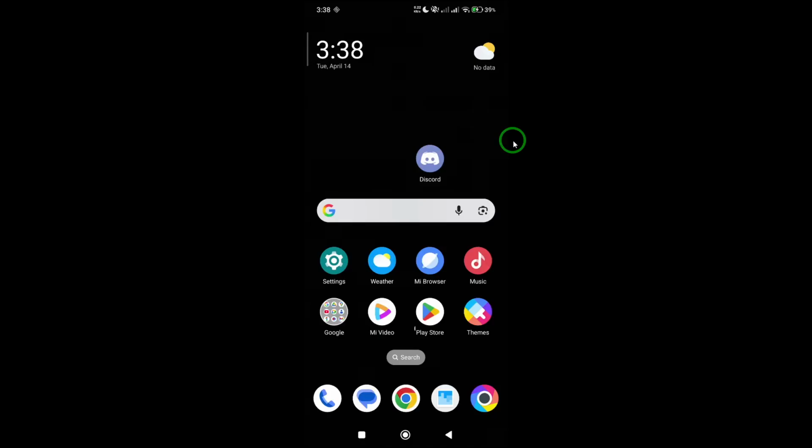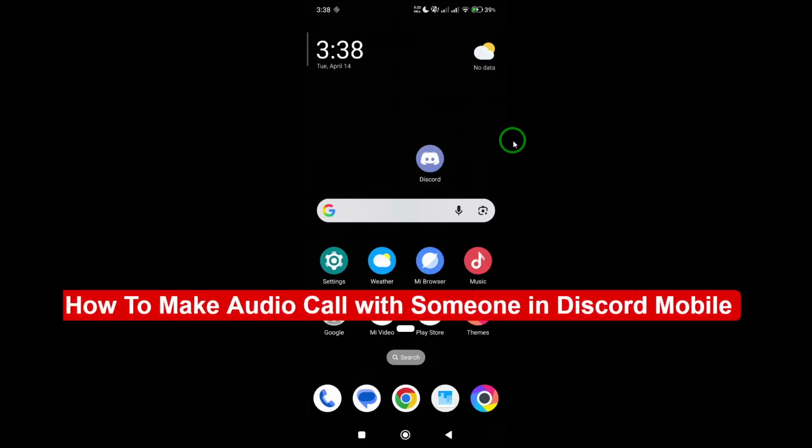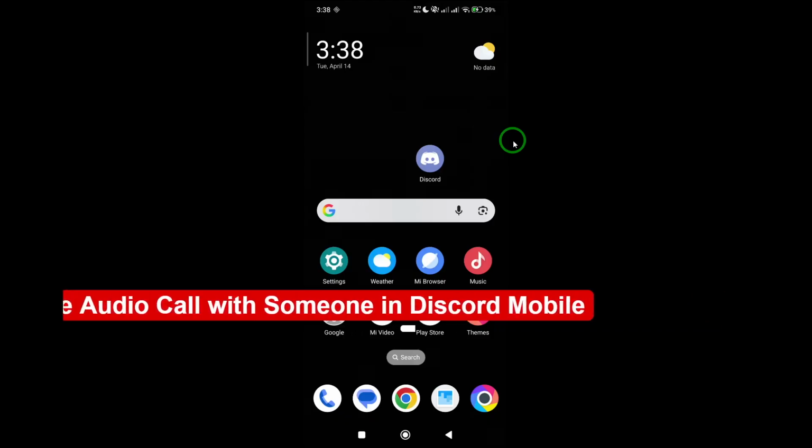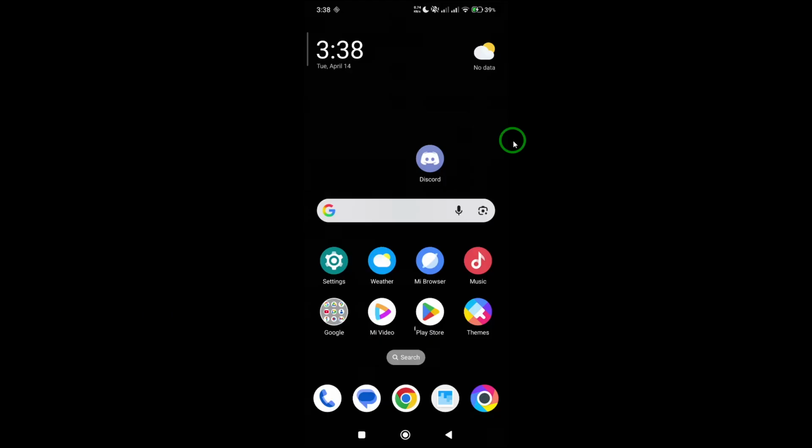Welcome to this updated guide on how to make an audio call with someone using Discord Mobile. If you've been wanting to chat with your friends, teammates, or community members through voice, right from your phone, this video will walk you through every step quickly and clearly.